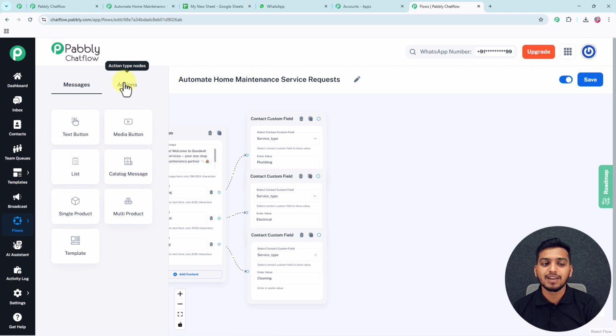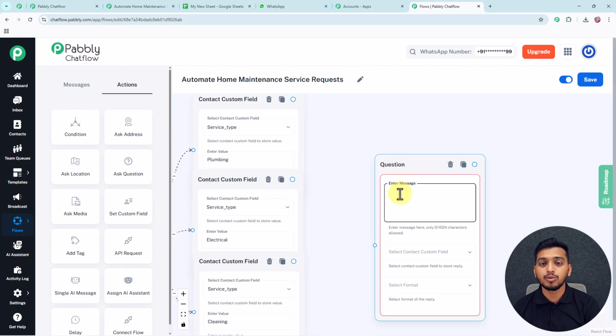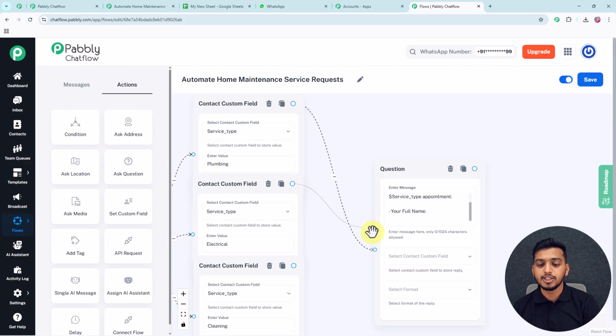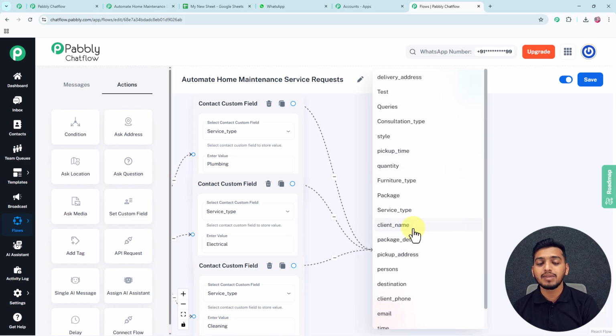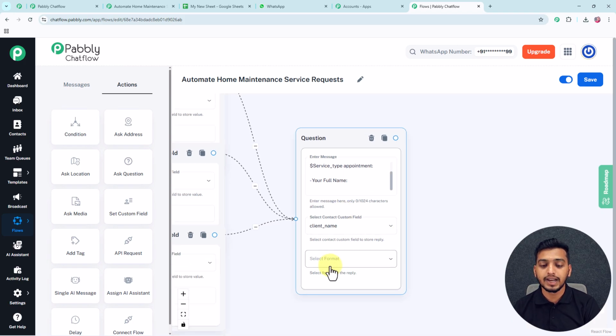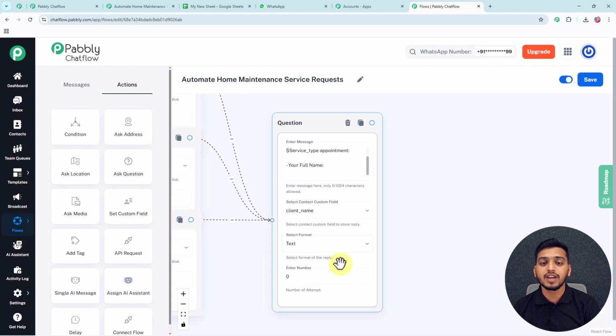And for that, as I want to ask a question to my customer, I will drag this ask question button and drop it in here. And then inside this enter message box, I will enter this particular question for my customer where I have asked for the name of my customer. So first of all, I will connect all of these three custom fields with this particular question, and then I will click on this contact custom field drop down, and this time I will select this particular field, client name, which I have created to store the name given by my client. And in this format, I will select the format as text because this is the format in which I want my customer to answer this particular question.